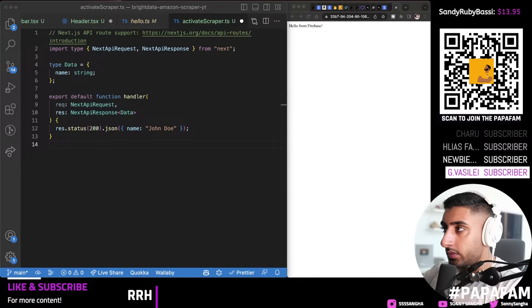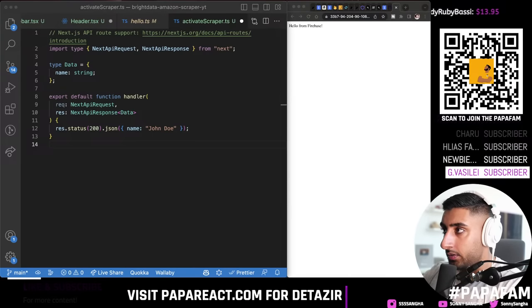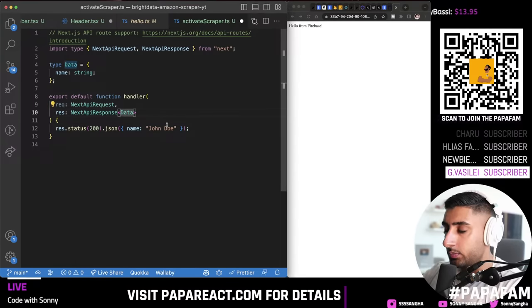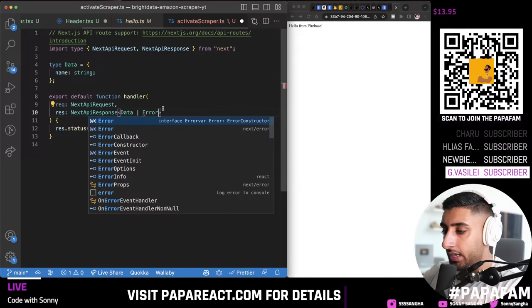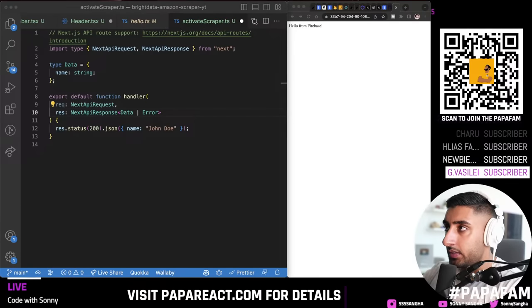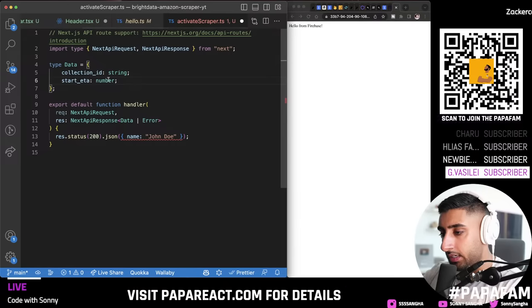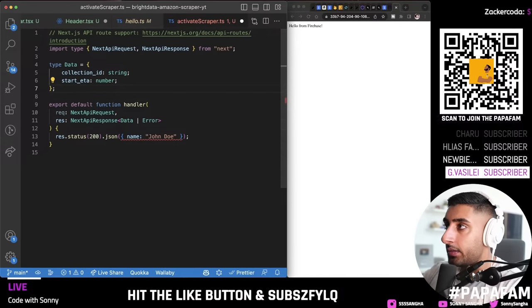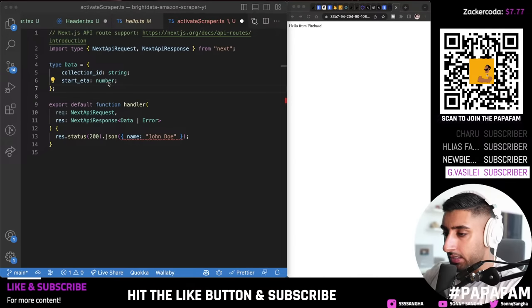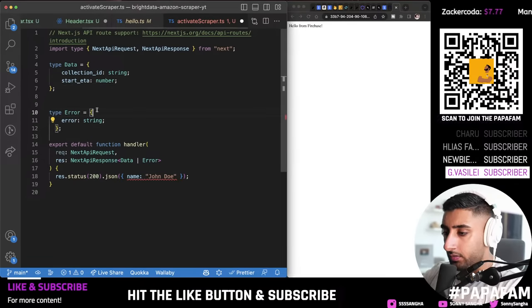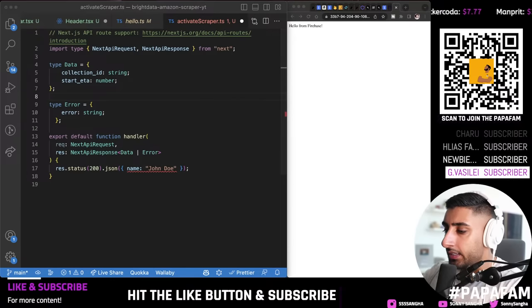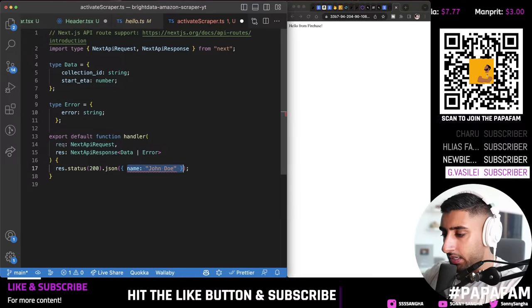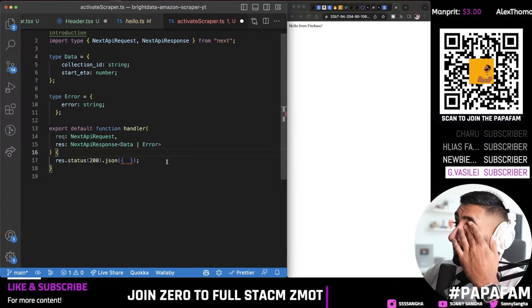Okay. So in this example, the Next API response will include data or an error. And the data is going to include a collection ID or a start ETA. So collection ID or a start ETA. And then we're also going to have a type error, which is going to be like so. And then the JSON that we end up returning, for now, we're going to figure that one out in a second. So let's create this function.